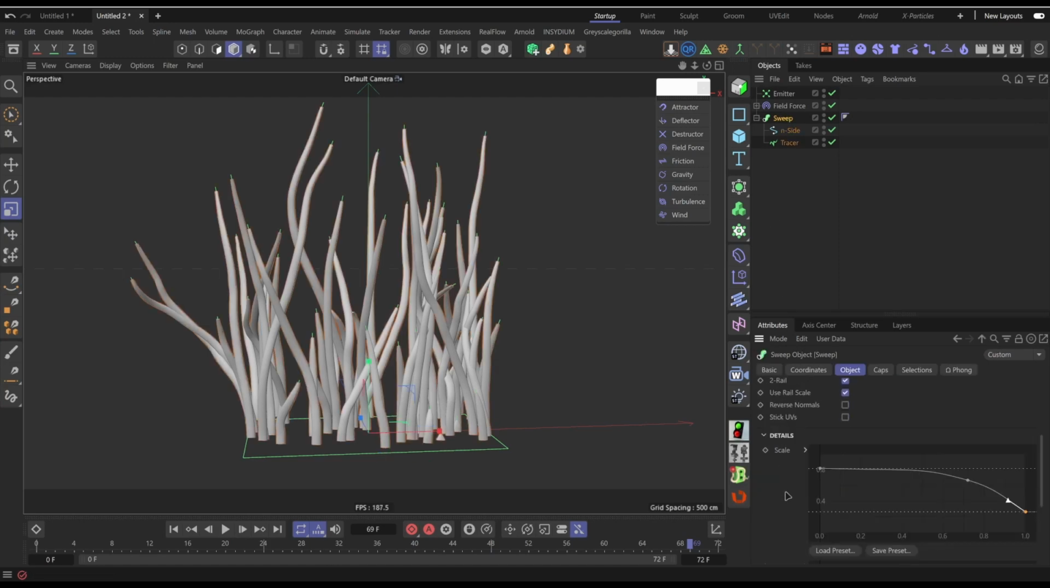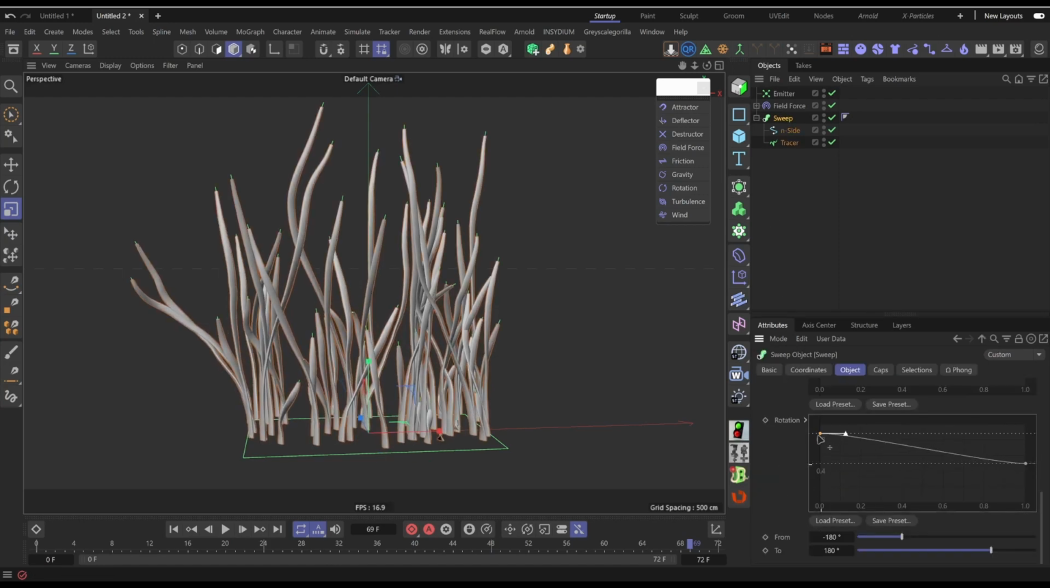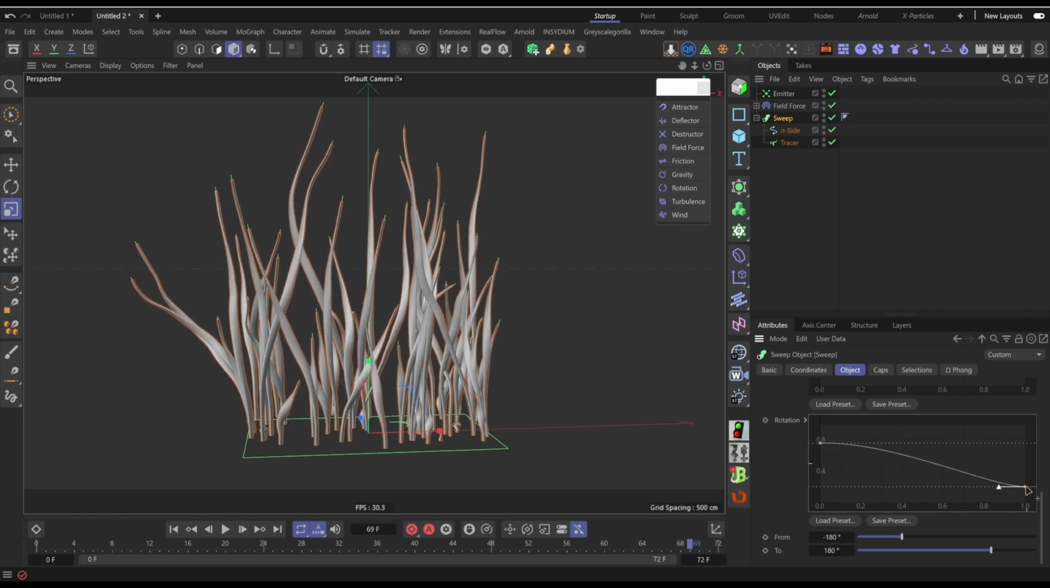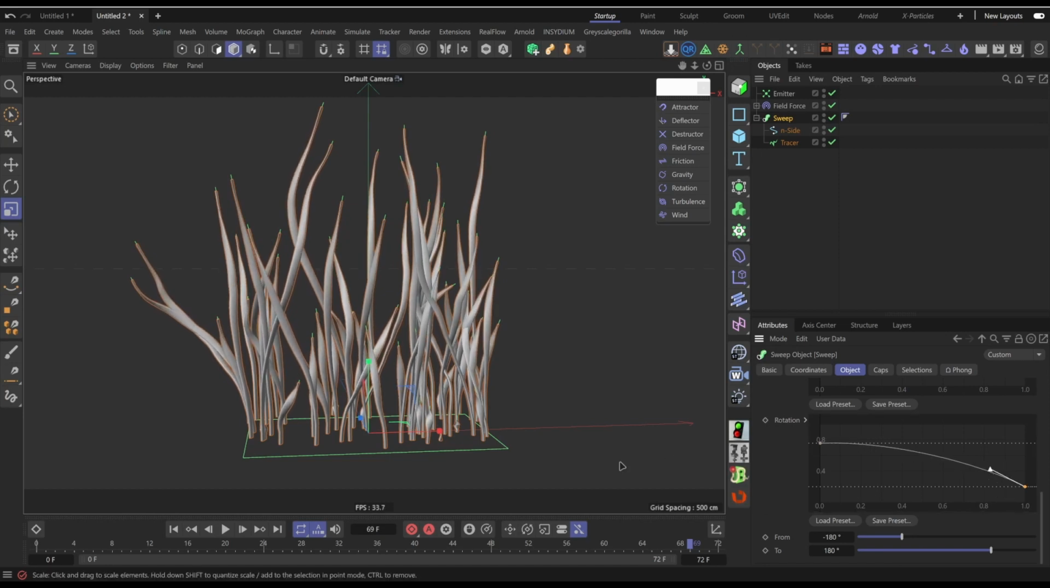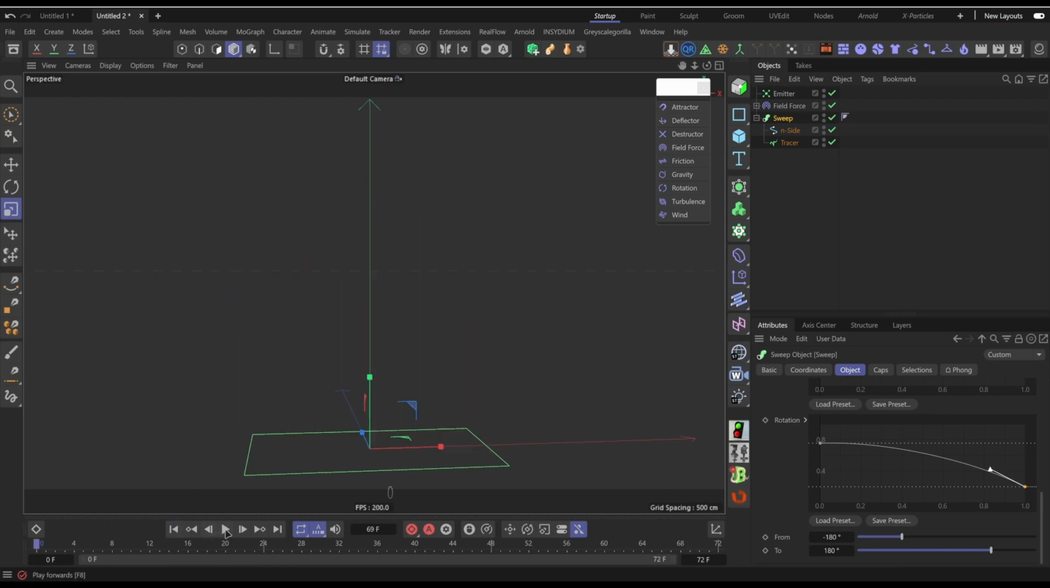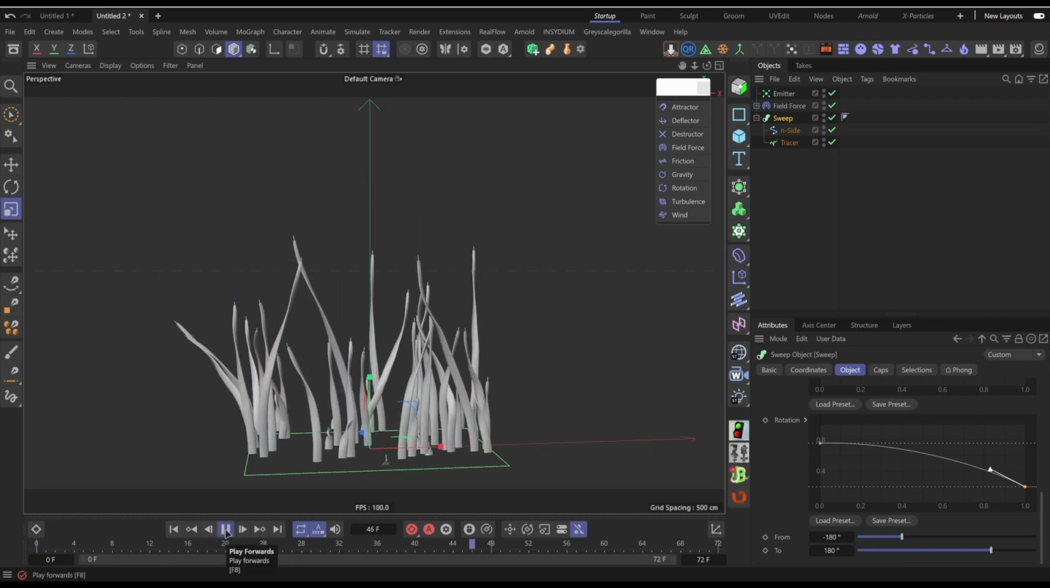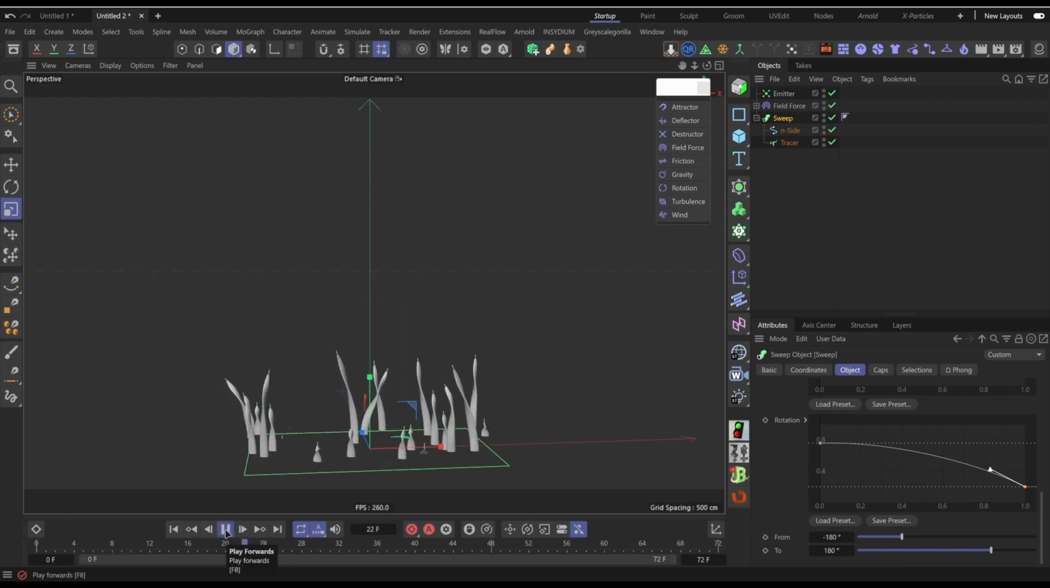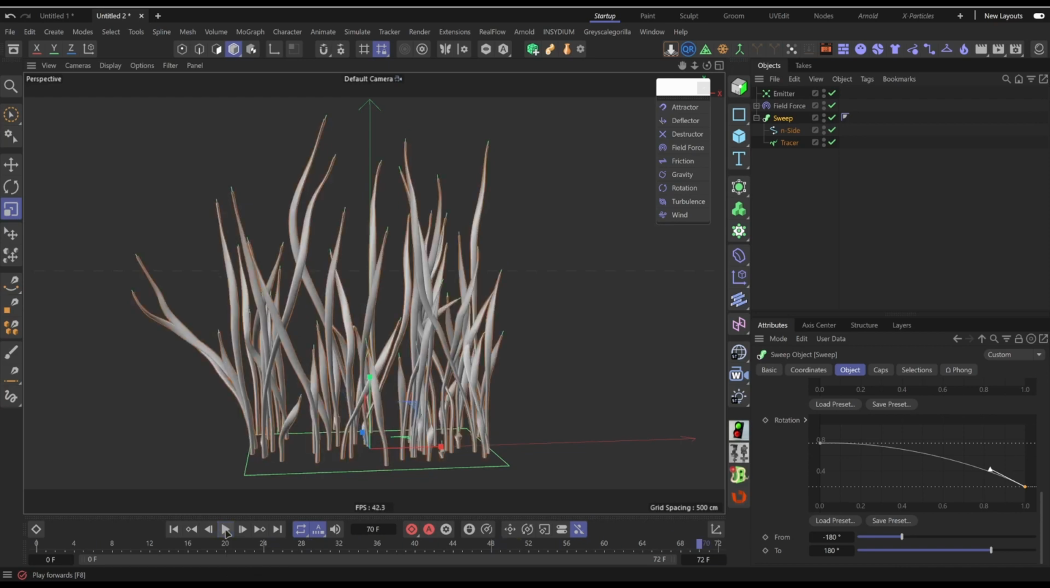But if you go to the sweep now and mess about with the rotation, you'll be able to see how it's rotating. And you can adjust this as you wish to get it to the end look that you'd like. And that is pretty much it. There you've got some growing grass in maybe about 7-8 minutes.